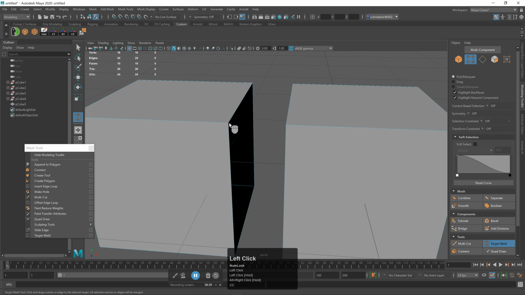Hello everyone. This is part two to the modeling toolkit. We are going to be starting off with the multi-cut tool. Now this one's a really interesting tool because it's handy in a number of ways and they're actually kind of different. So let me just go through the first one.